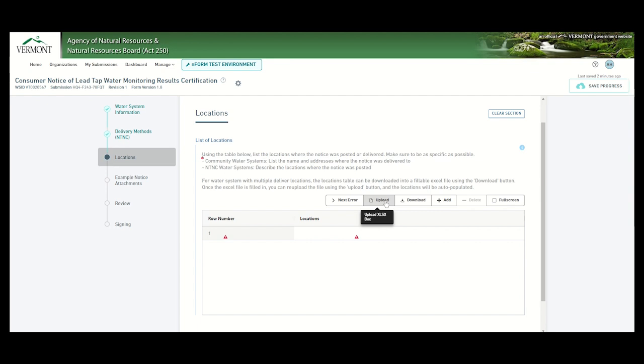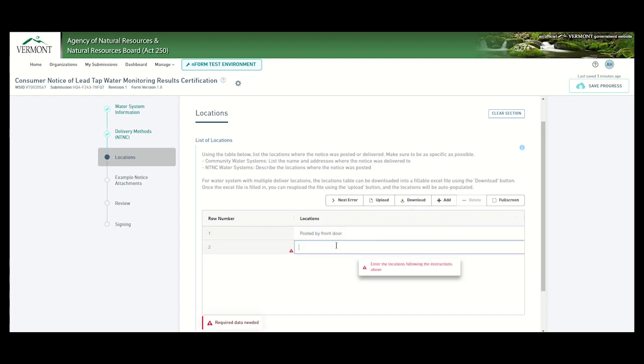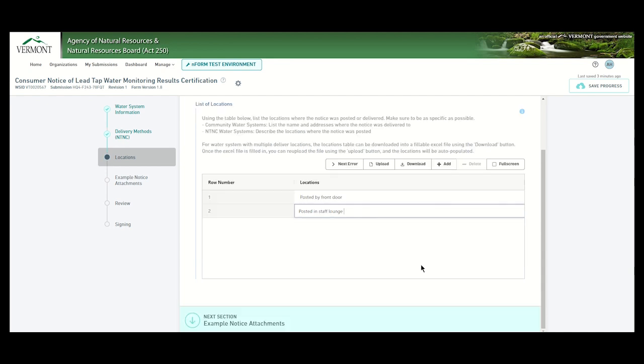If the water system is primarily a school or daycare, make sure to explain how parents and guardians were notified. For this example, let's say the notice was posted by the front door, and we'll add an extra row to also explain that the notice was posted in the staff lounge. After you've listed all of your locations, you can scroll down and hit Next section.